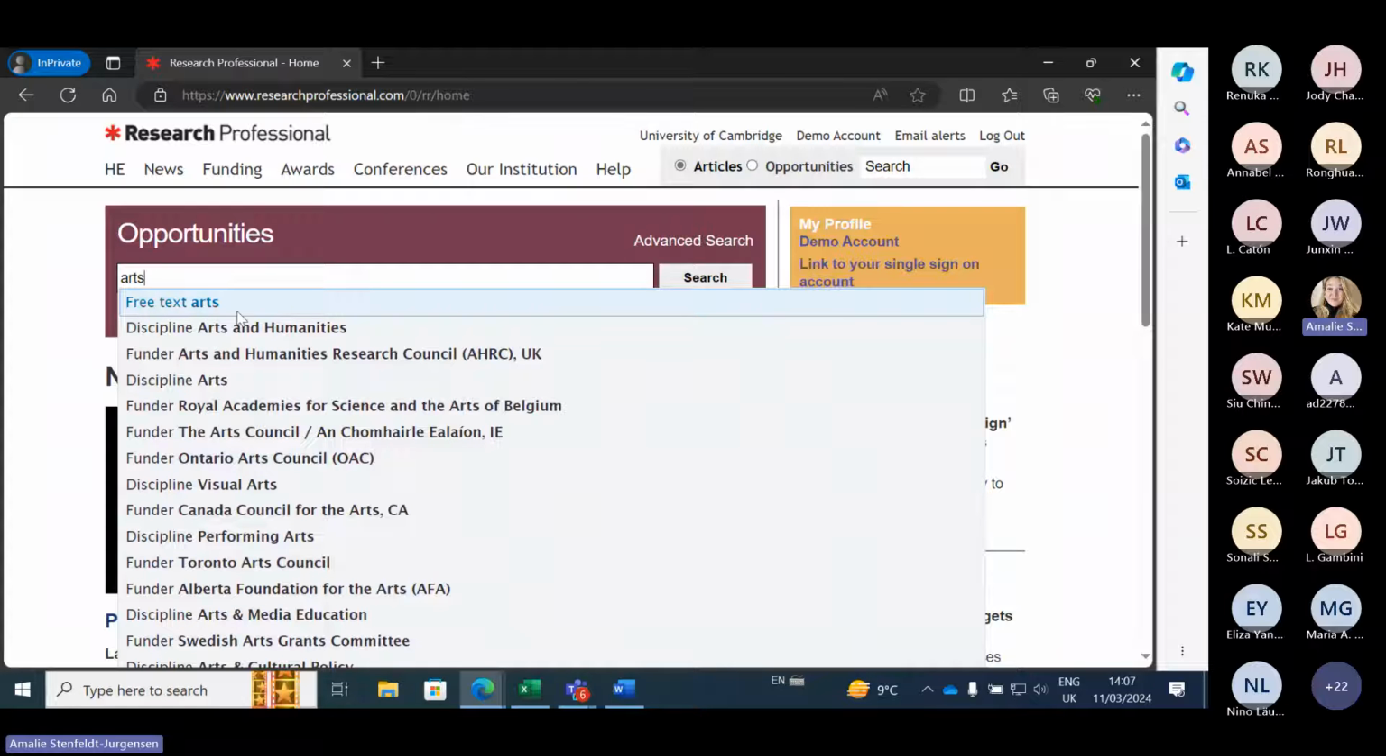If we were to run this free text search, we would then generate results for any opportunities that have been tagged with where the word arts is included anywhere in the call description. It also suggests some different funders for us where that word is included. And then finally, it suggests some different disciplines. And the disciplines refers to our taxonomy tree and is essentially how the different calls are organized within the database.